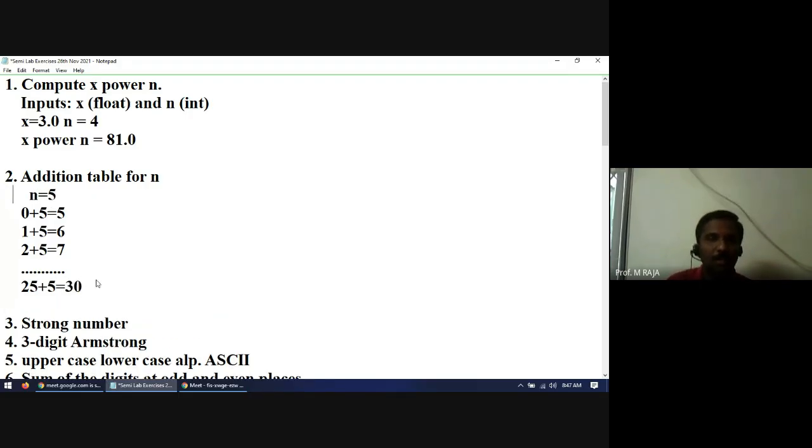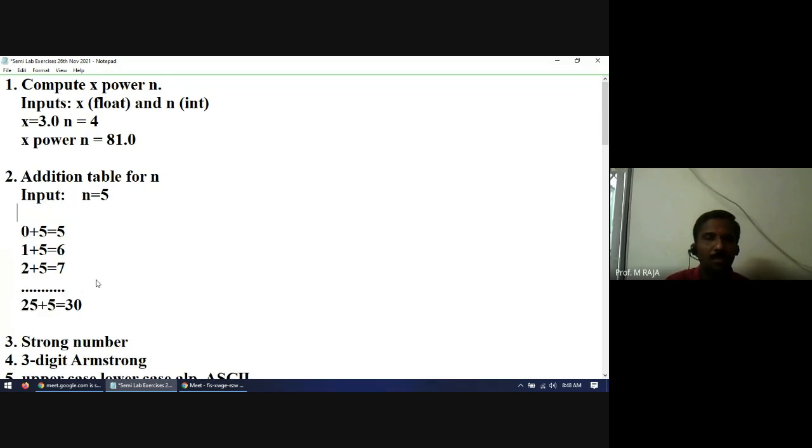Input is, for example, n is equal to 5. Expected output looks like in this form. Have any doubts?